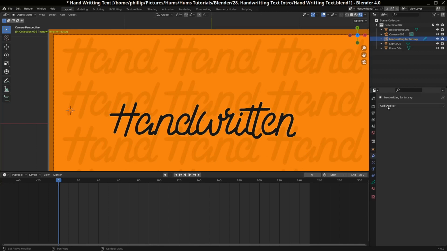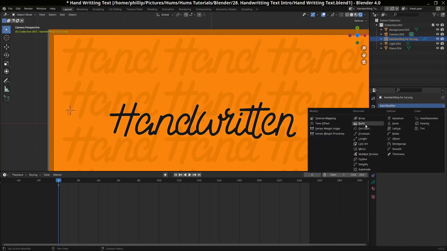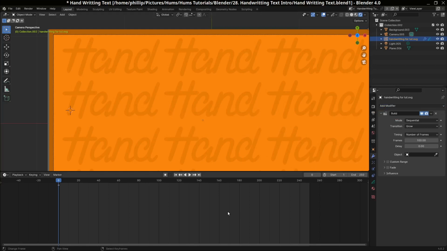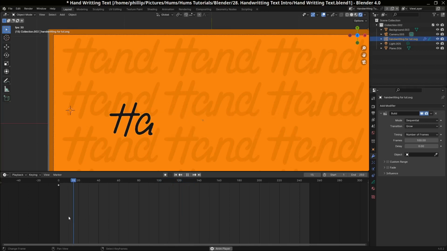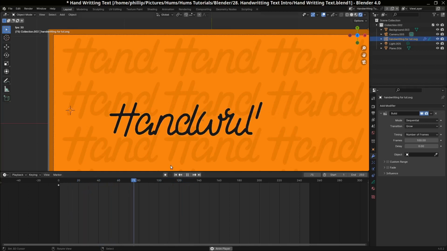We're going to go to modifiers. I'm going to add a build modifier. Good. Now we're not going to see anything happen with the build modifier more than the text disappear, and that's because when we're in the write mode, it will automatically apply the build modifier. So we'll have to play the timeline to see it play, and currently it's on number of frames, so it's going to play over 100 frames. Let's take a look. Cool. We see it's handwritten and it's looking really nice.